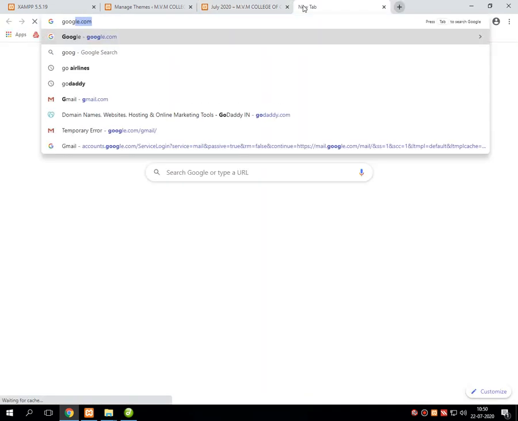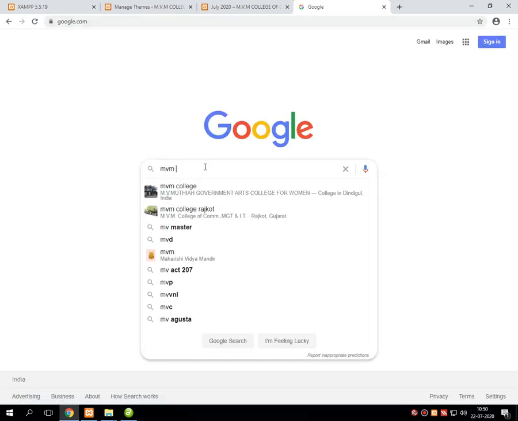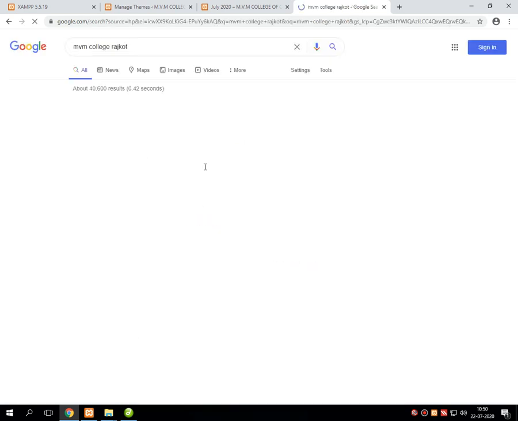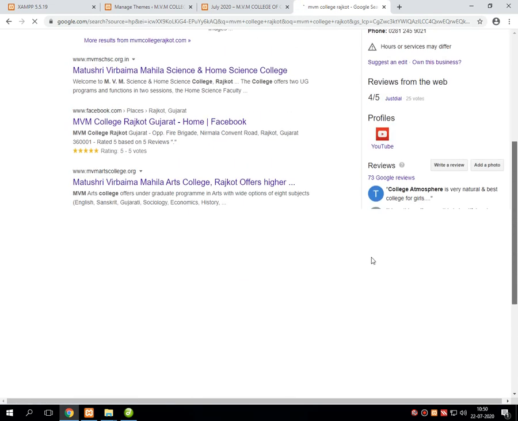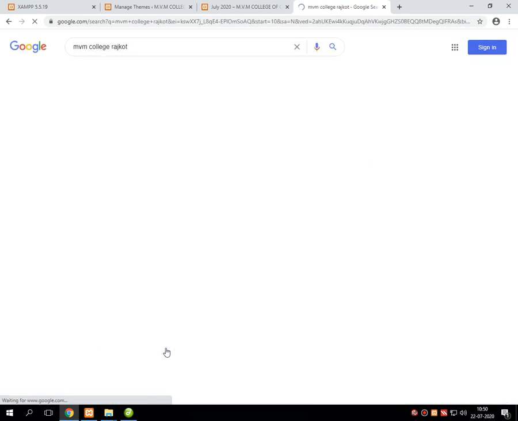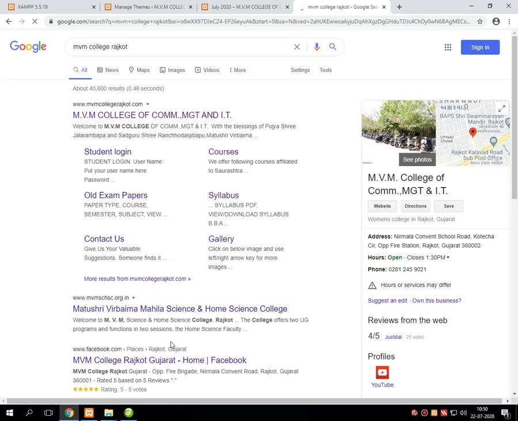Suppose I am opening the Google search engine and writing some text into the Google search, and at the bottom of that particular website, this is called pagination. Many pages get repeated over here. From the first page you can go directly to the second page, that is called next, and from the second page you can move to the first page, that is called previous.